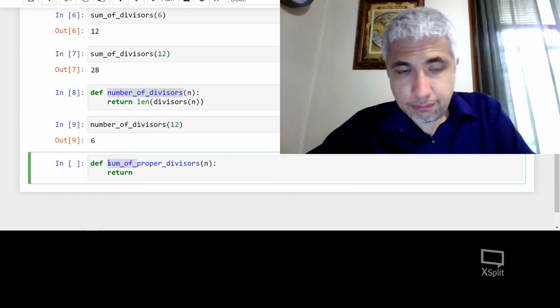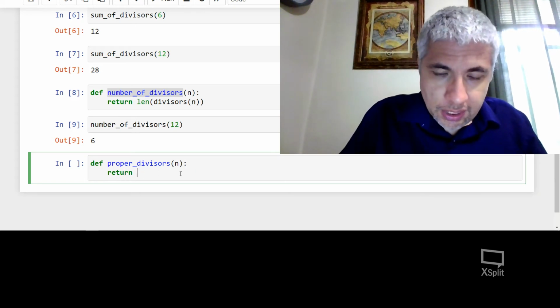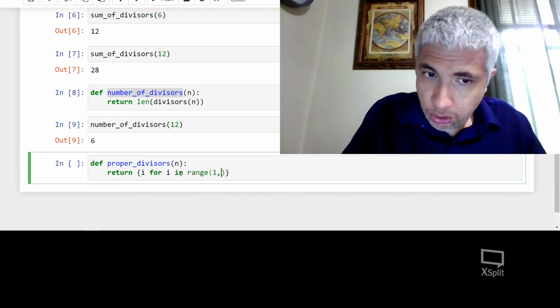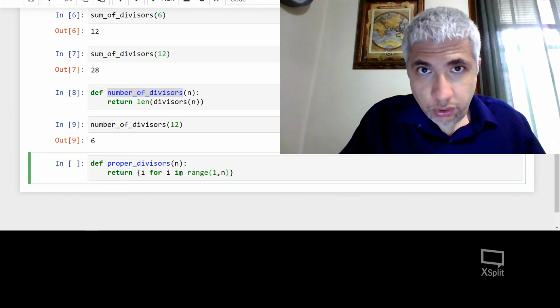Let's make a proper divisors function first. What I could do here is return the set of i for i in the range. I go from 1. Now, I don't want to include n itself, so I'm going to cut it off there.